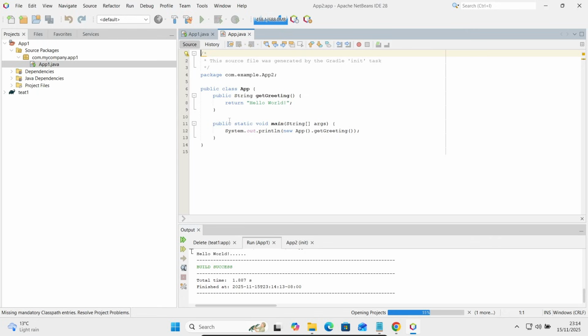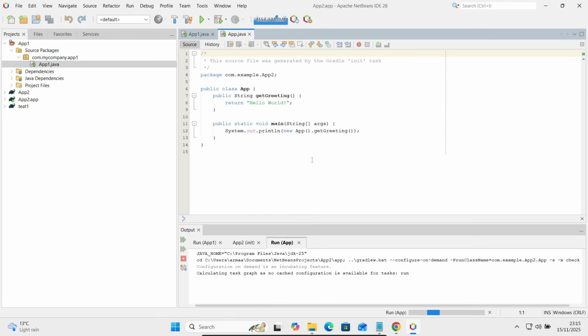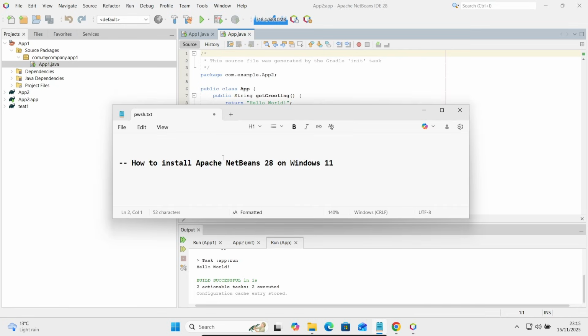Here this Gradle project has a main method inside with hello world. Now let's right click on this file and run it. So our task runs, and here hello world is displayed. So this is how we can install the latest Apache NetBeans 28 on Windows 11 operating system.